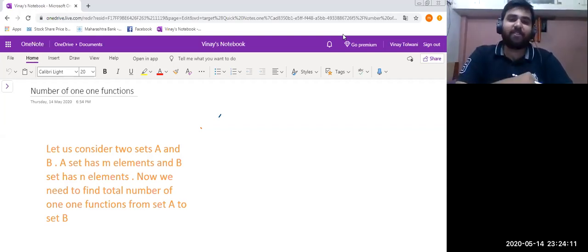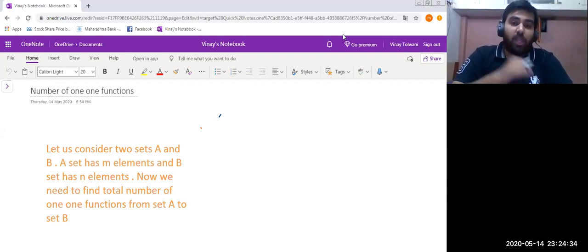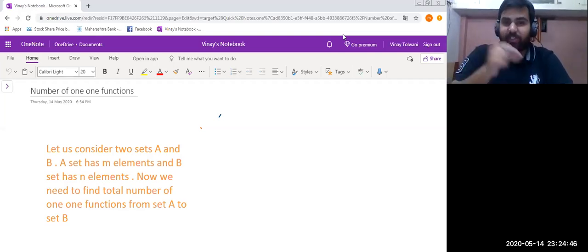What are one-one functions? Let us consider that I define a function from set A to set B. Now, when will a function be a one-one function? A function will be one-one when all the elements of set B have a unique pre-image in set A. When the elements of set B have a unique pre-image in set A, then the function defined from set A to set B will be a one-one function.